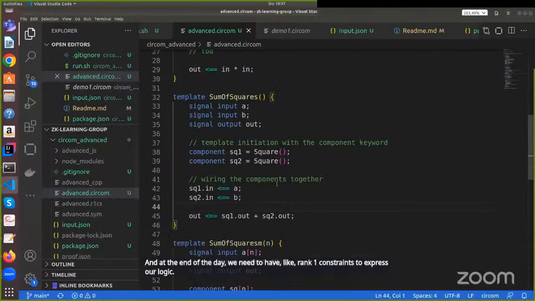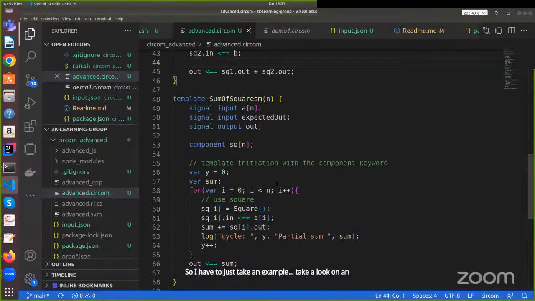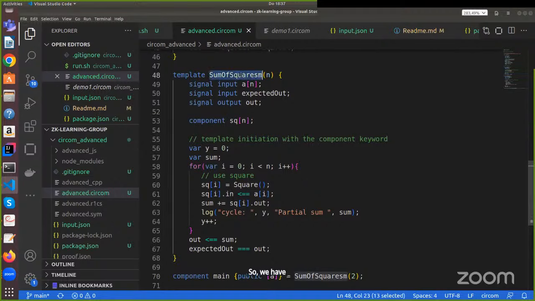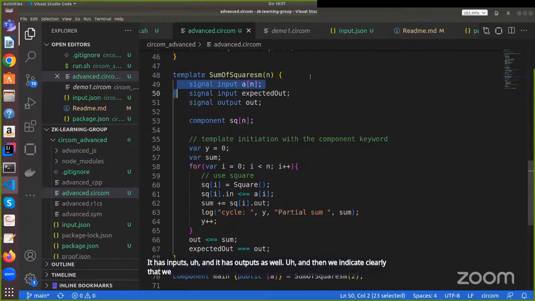So let's take a look at an example. We have here a sum of squares. Sum of squares is a more complex template. It has inputs and it has outputs as well. And we indicate clearly that we use inputs and signals. And if we use inputs, we can use only signals as inputs.